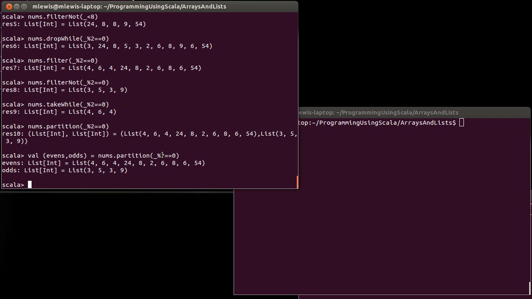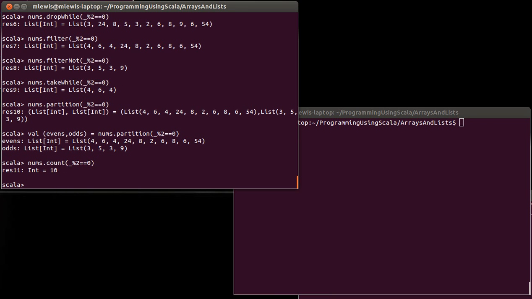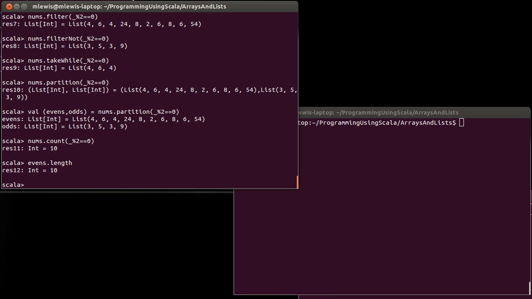There's a number of higher order methods that also run tests on things. What if instead of having all the even elements, I just want to know how many there are? Well, turns out there is a method called count, and you pass it a function. And it counts how many things satisfy that. So there are 10 even numbers. And in fact, we could ask evens that. Note that you could do a count by doing a filter and then looking at the length. That's actually less efficient in many cases because it actually had to build the list. Count doesn't have to build the list and look at its length. It just has to count the elements, to run through there once.